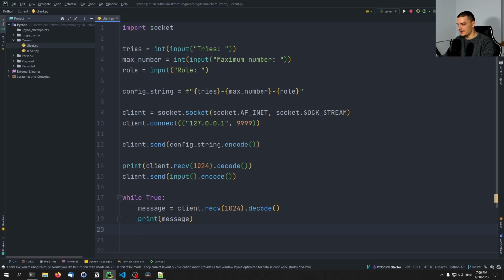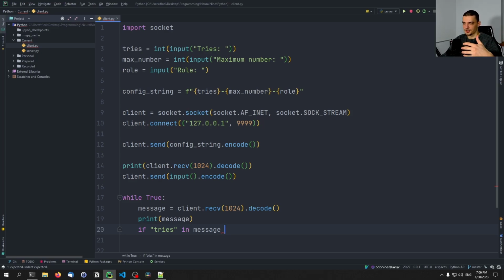So we can say, if, for example, tries is going to be part of the message, because tries is only going to be part of the message if we say, correct, you found a solution after X tries. We're not going to mention the word tries when the game is still going on. We're not going to update the number of the tries all the time in the messages. That's at least the logic for this game that I'm implementing here.